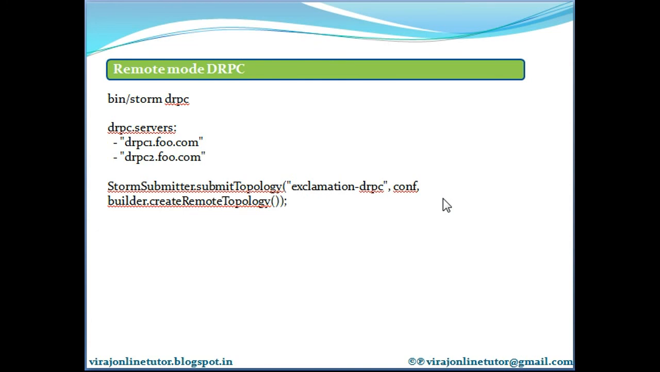Now we will discuss the remote mode operation of DRPC. Using DRPC on an actual cluster is also a straightforward operation, and here are the 3 steps. First, you need to launch the DRPC servers. Second, you need to configure the locations of these DRPC servers. And third, you need to submit the DRPC topologies to the Storm cluster.